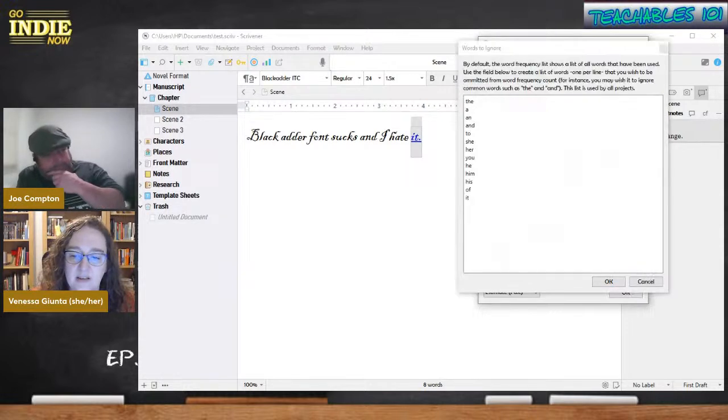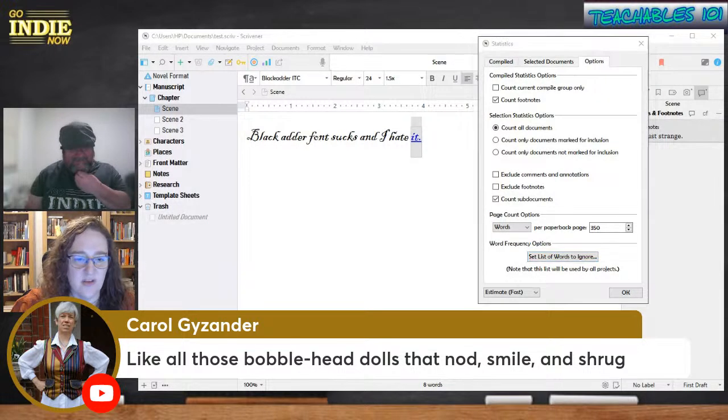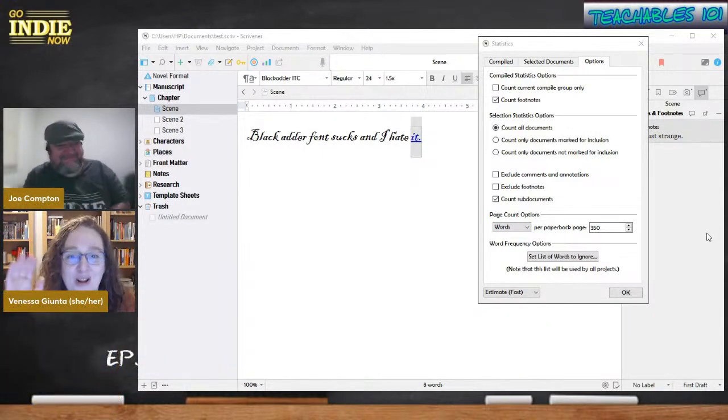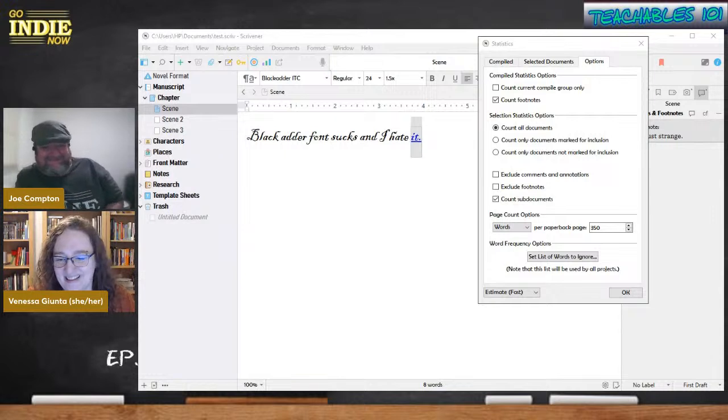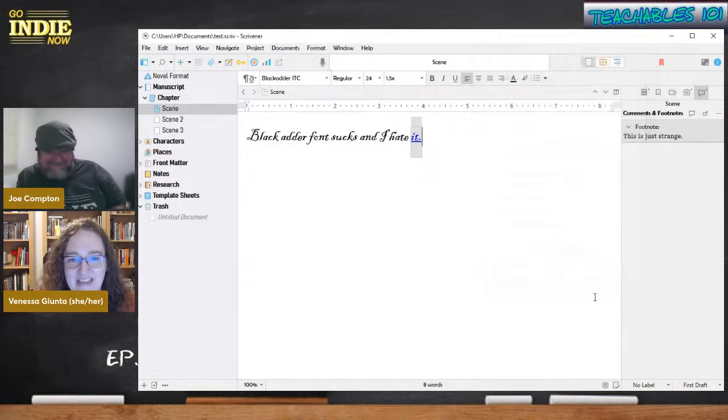You can also set a list of words to ignore. So when it's doing the frequency check, I don't want it to check for articles, because I don't want it to count that the is a valid word. Yes, all those bobblehead dolls that nod, smile, and shrug. All of mine do that. All of them. All the things. All right, so that's that, and that's just useful and fun. And this is the dreaded compile button that we are currently ignoring.